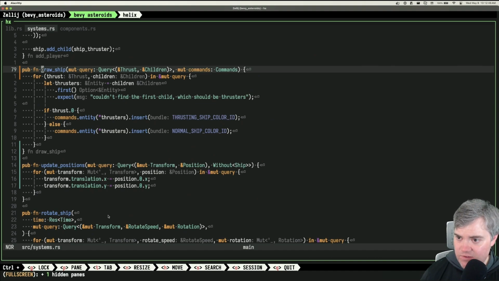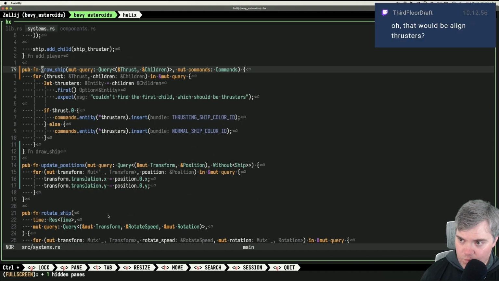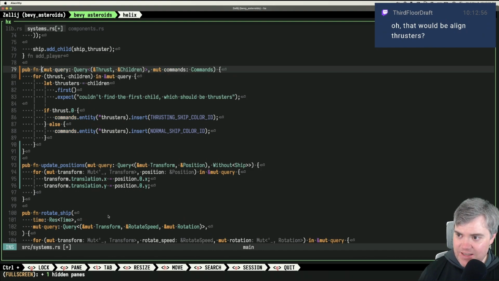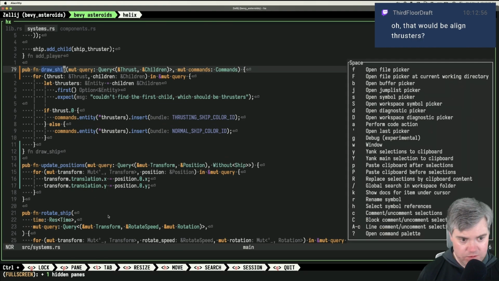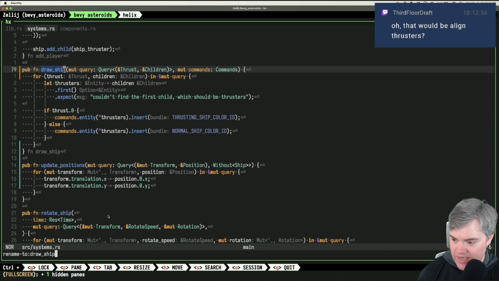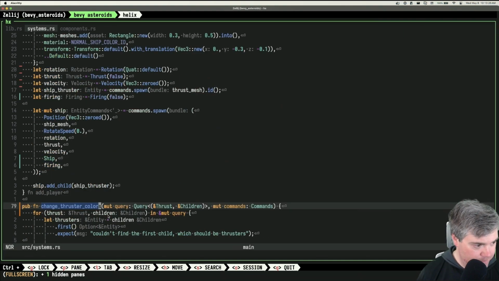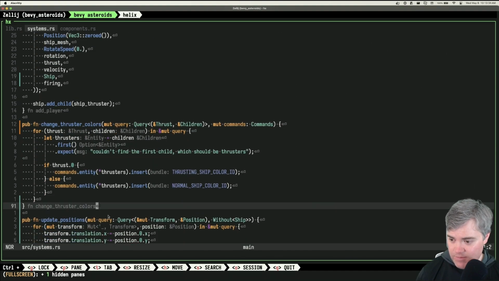So we're getting for thrust and children. We're just changing. Hold on. What was it called again? It's rename symbol. Okay, so instead of draw ship, this is change thruster colors. Right. It's not even aligning the thrusters. It's just changing the thruster colors. That's all that really is doing. And then we have update positions.